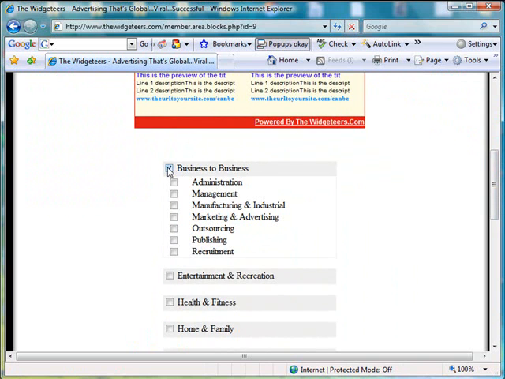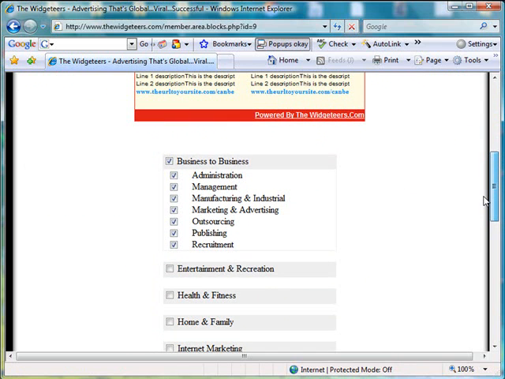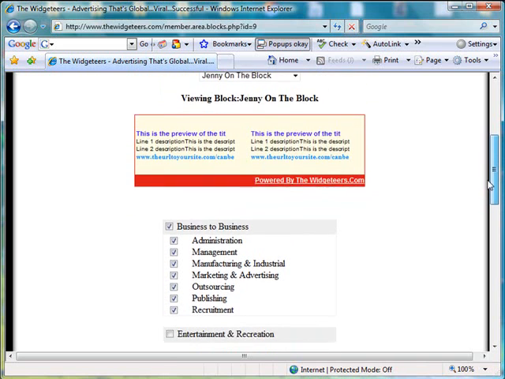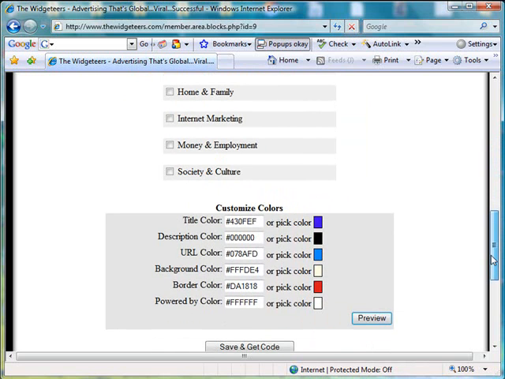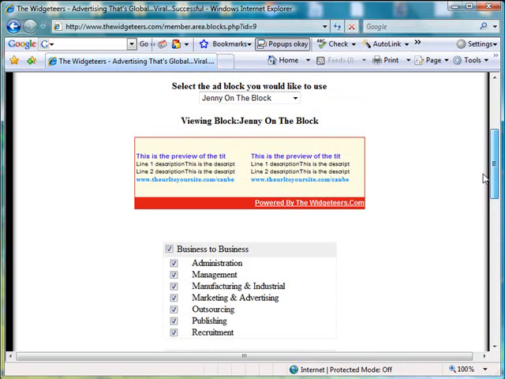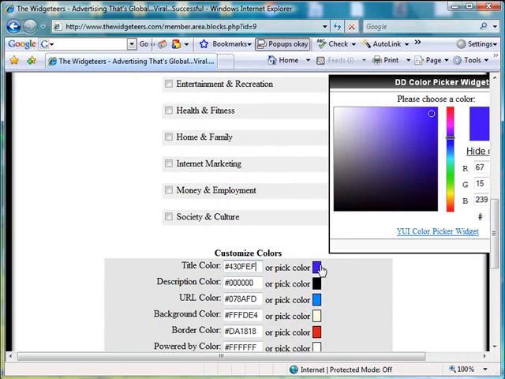Let's assume you want to do some business ads. You need to say what type of target product you have. Let's assume everything you do is business related. So select all the different business subcategories and the main category as well if you wish. The next step is to change the color. If you don't like the color that we chose here, you can change that. For instance, let's change this one to black.